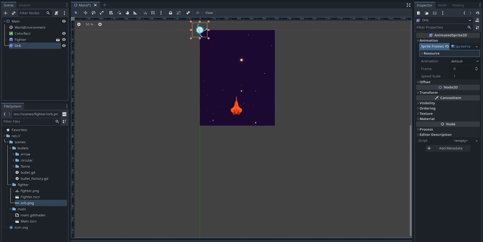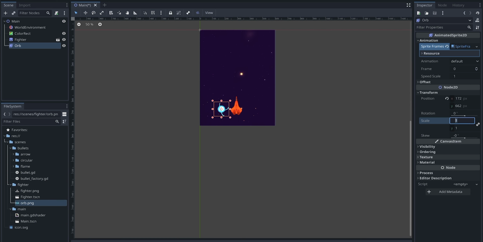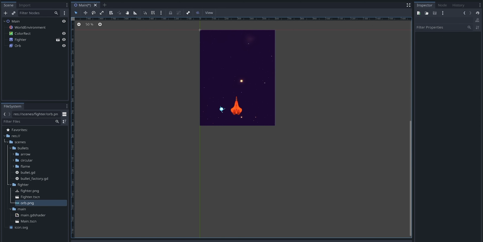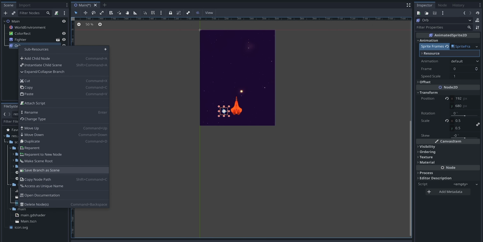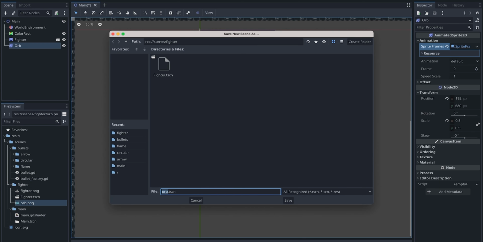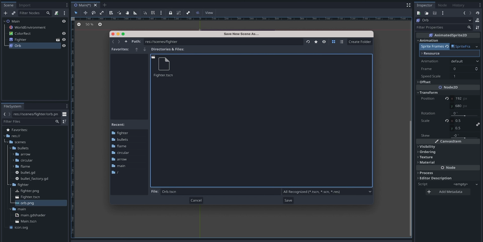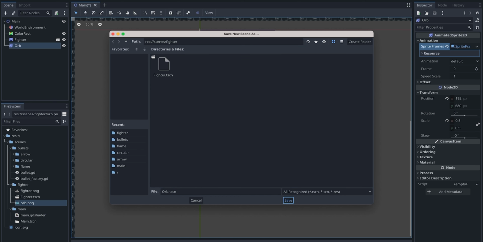Okay. Looks a little bit big, so I'm gonna scale it to maybe 0.5. Yeah, looks better. Let's save this as a scene. Orb scene, because it's part of the fighter, I will just save it under the same folder.